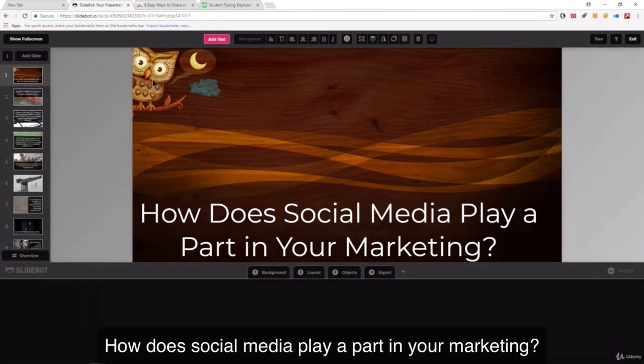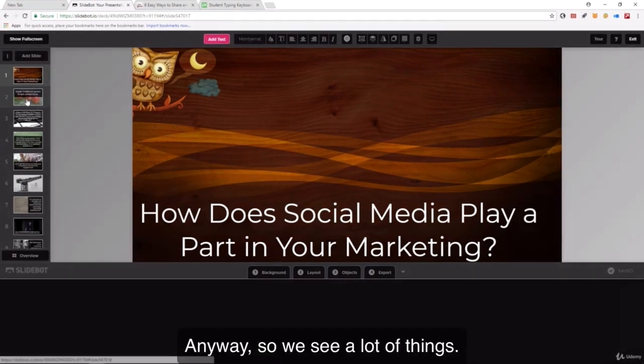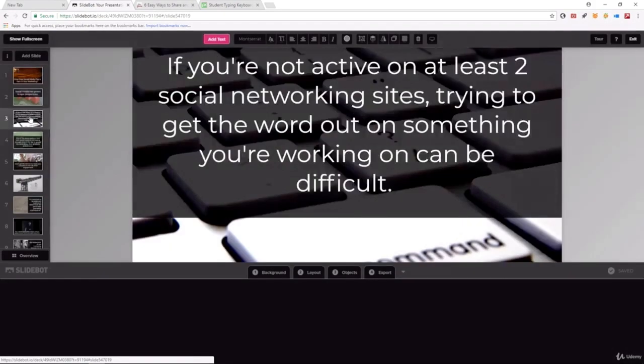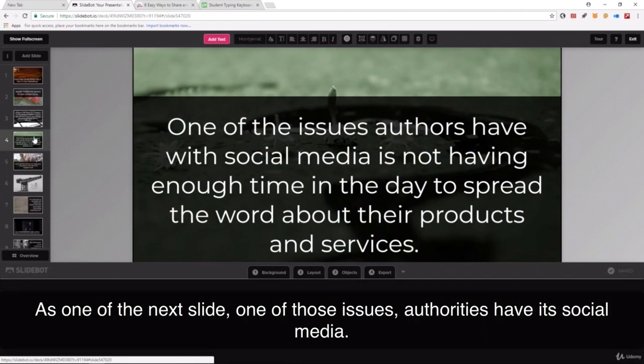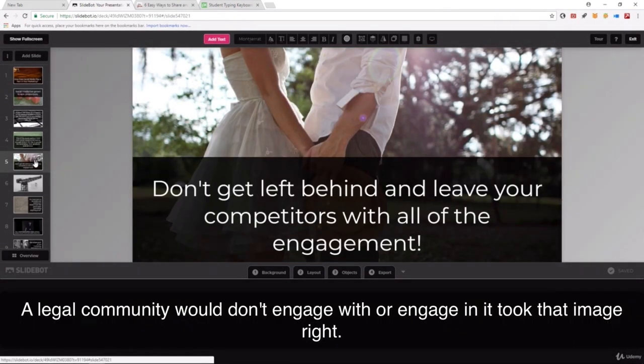How does social media play a part in your marketing? I like the owl, guys. Anyways, so you see a lot of things here. Social media has grown to epic proportions. If you're not active on it, that is fine. Let's move on to the next slide. One of the issues authors have with social media, that's fine. Don't get left behind and leave your competition with all the engagement.